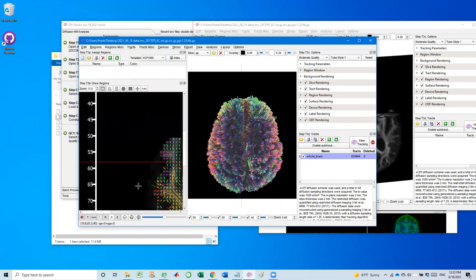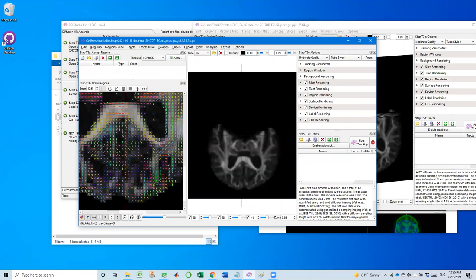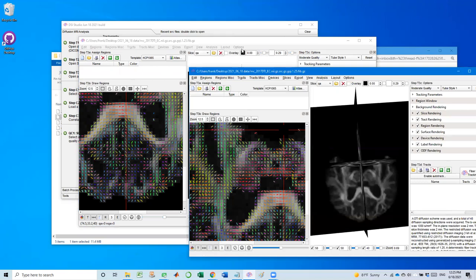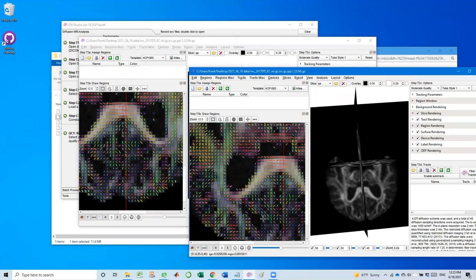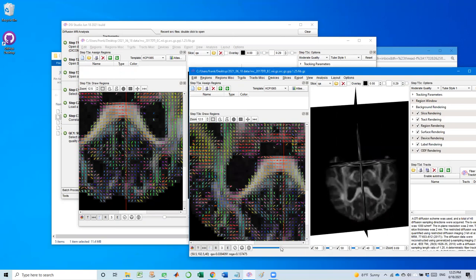Compare with the one that has the correct orientation, you see that the fiber should go this way. So this is the only way we could check whether the b-table is flipped or not: when you reconstruct the FIB file, look at each voxel, maybe check the corpus callosum or any location where you know how the fibers should be oriented.